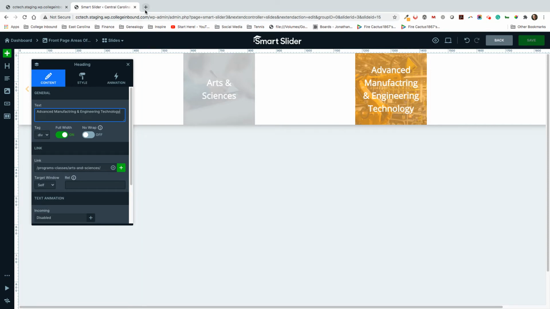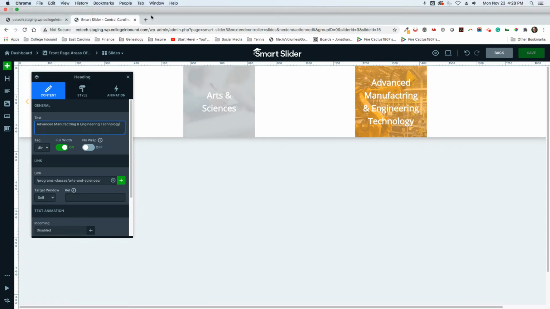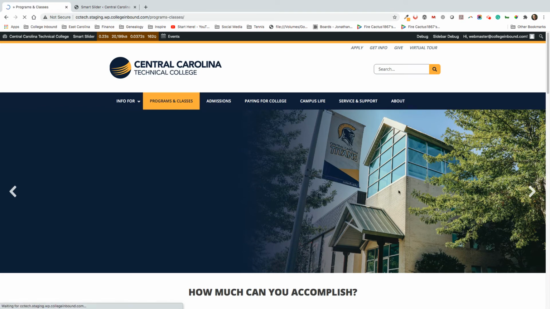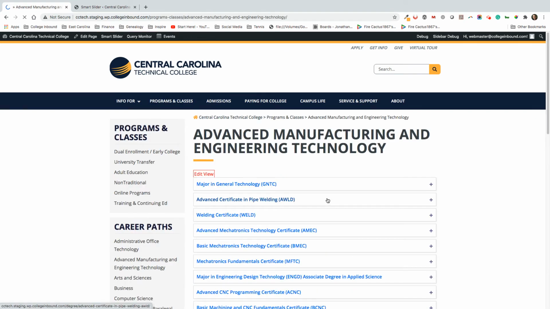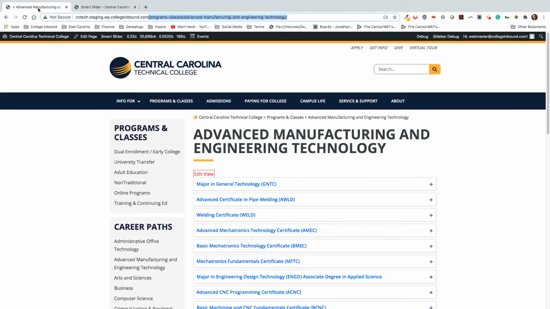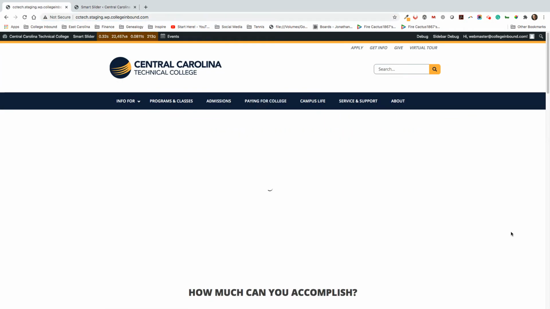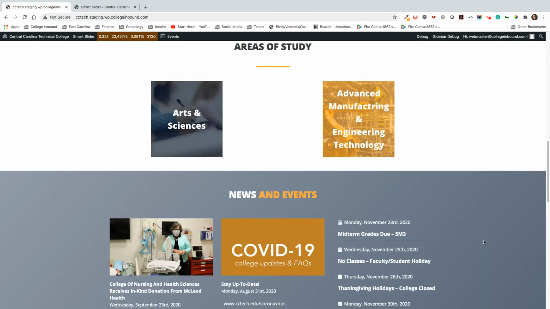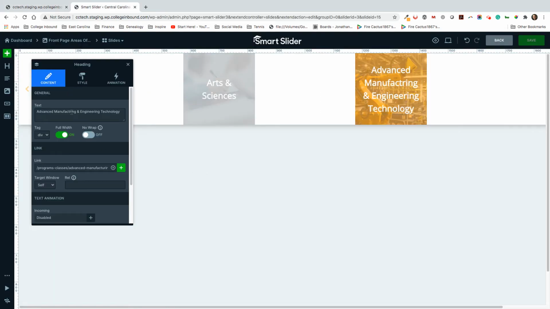Okay. And then we are going to grab the correct URL for this particular program, Advanced Manufacturing and Engineering Technology. We'll grab everything after the .com so that it's a relative URL. Paste that in there. I'm going to hit enter. Now I'm going to hit save. Now let's go back to the home page. Awesome. That's in there. And I might want to spell manufacturing right. So let's go back and I will add the U in manufacturing. There you go.